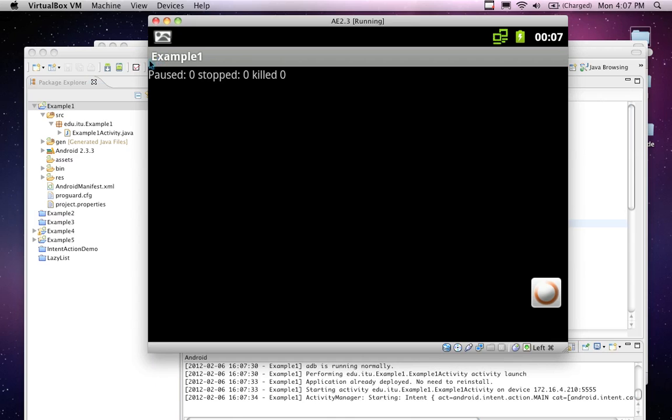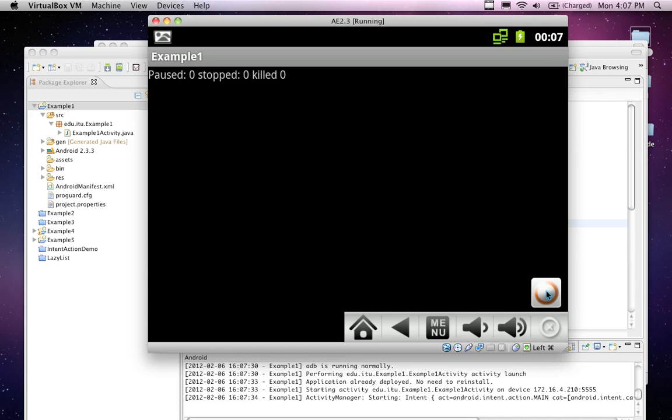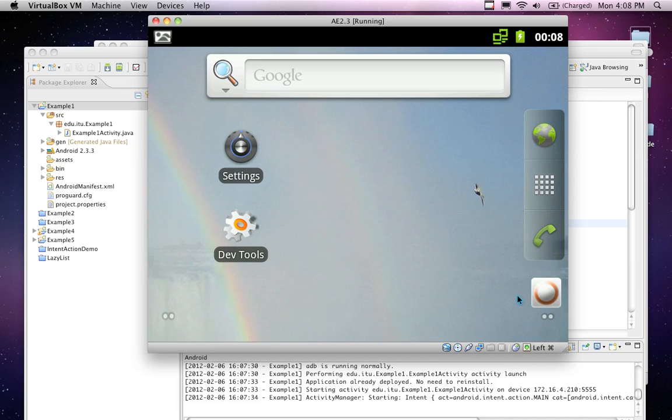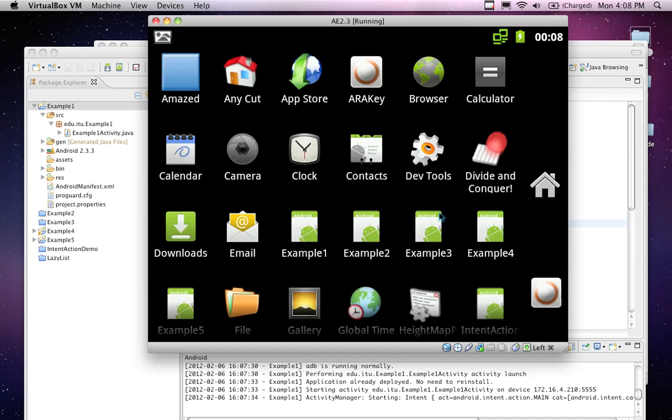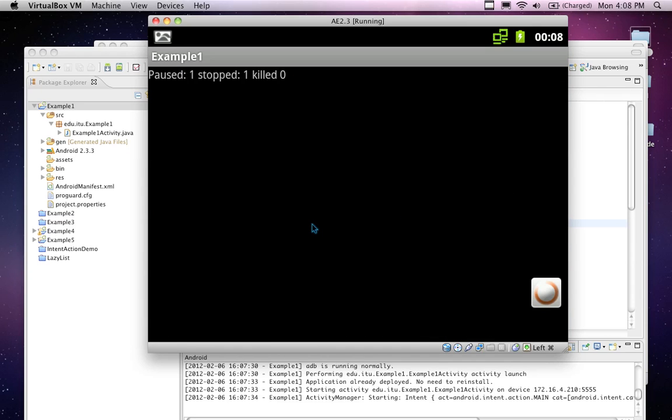I see it was paused 0 times, stopped 0 times, and killed. This is an add-on tool actually that mimics the buttons on the side of the phone. Instead of this emulator being split in half with the fake controls here, the controls are integrated into the emulator. So if I click on this home button, it takes me back home. Or if I click on the menu button, it brings up the lower menu where I can go into settings, stuff like that. And I've got the application actually started.